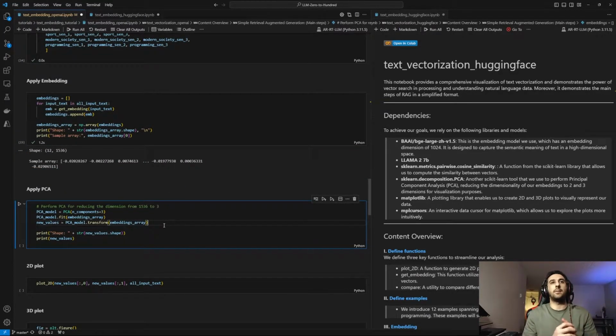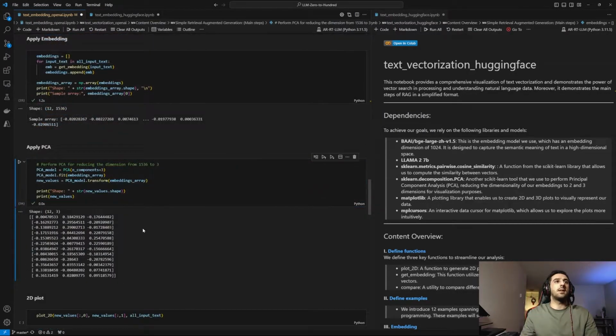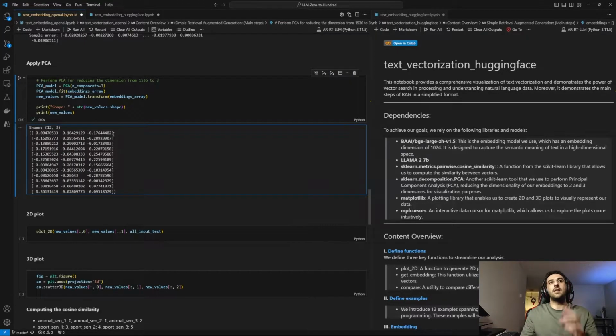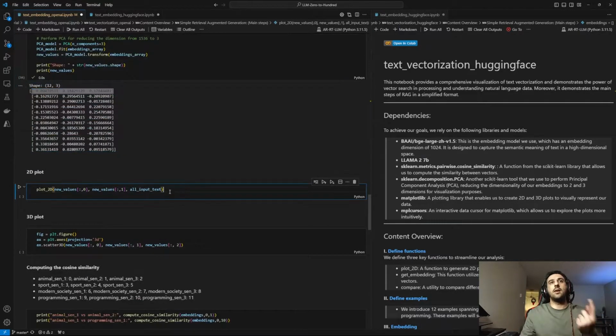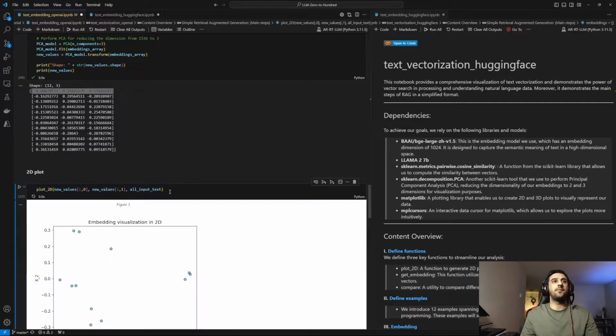Now it's time to apply PCA. Again, we are going to use it to reduce the dimension to 3. For each vector, which was 1536, we are going to have a vector with a length of 3. First I'm going to plot a 2D image from these 12 examples, and then I'm going to plot a 3D image.